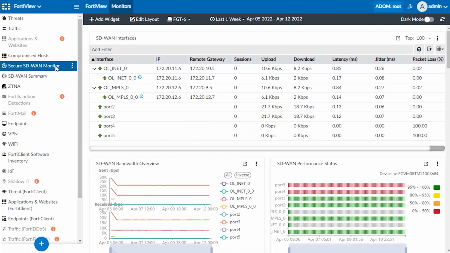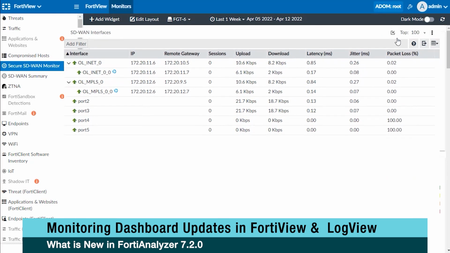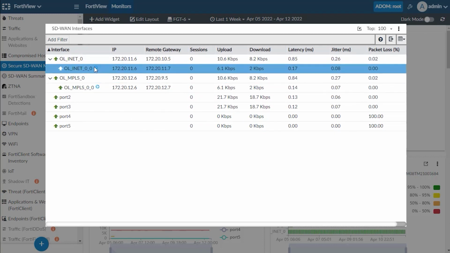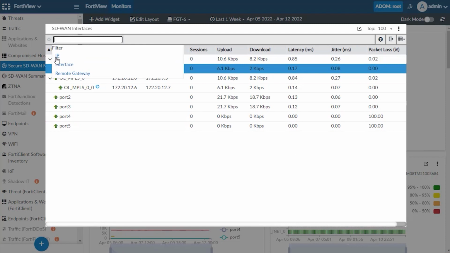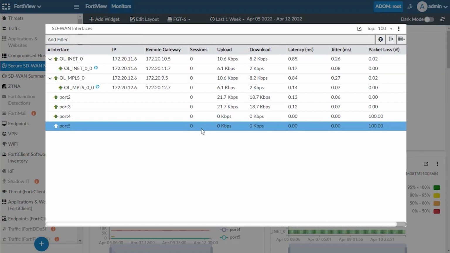In the Secure SD-WAN monitor, a new widget has been added for SD-WAN interfaces. This widget includes source and destination IPs, latency, jitter, and packet loss. An icon has been included beside the interface, indicating when an AD VPN shortcut is established, updated, or removed. IP and remote gateway displays the local spoke IP and remote spoke IP of the shortcut VPN tunnel. In the table, analysts can filter on IP, interface, or remote gateway to fine-tune the results.